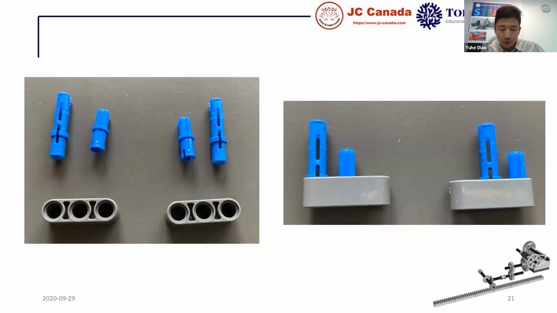Now we have two beams, and we need 4 pins. Pay attention, they're a little different. We'll see why we need these different things. For the left one, the longer one is on the left side. For the right one, the longer one is in the middle. So 1 and 2.